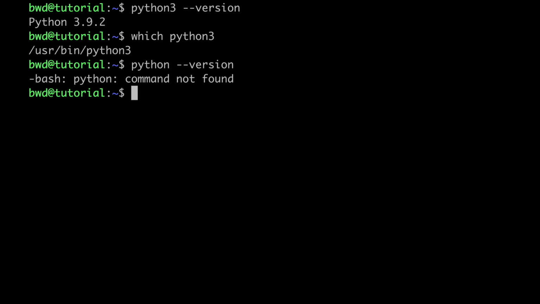Like for Java, if you are missing Python, then installing it is really easy. All you gotta do is type sudo apt-get install python3. And if the installation is successful, then if you type which python3, you should see a path like this displayed on your screen.